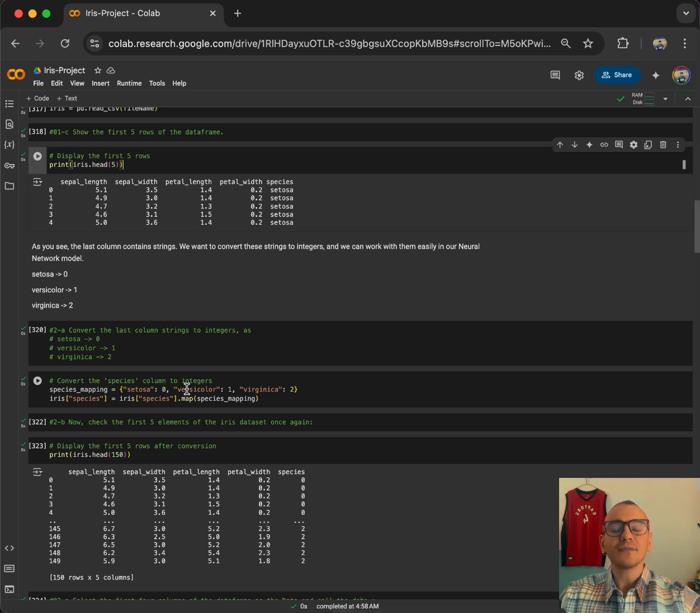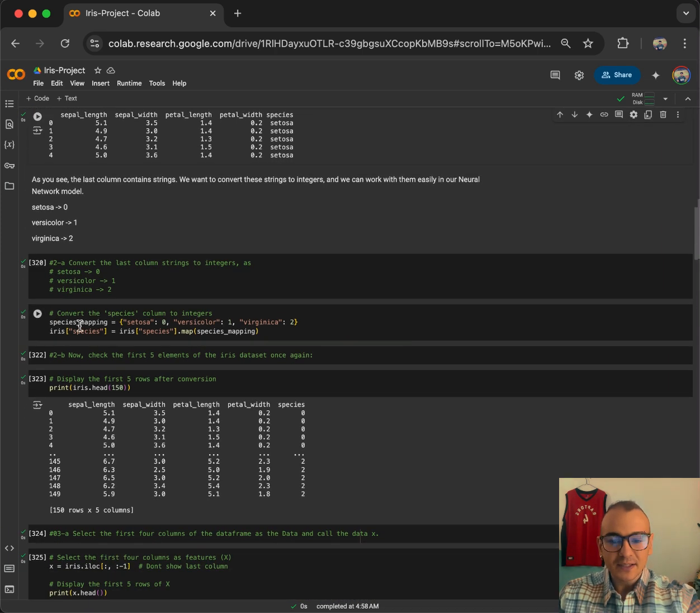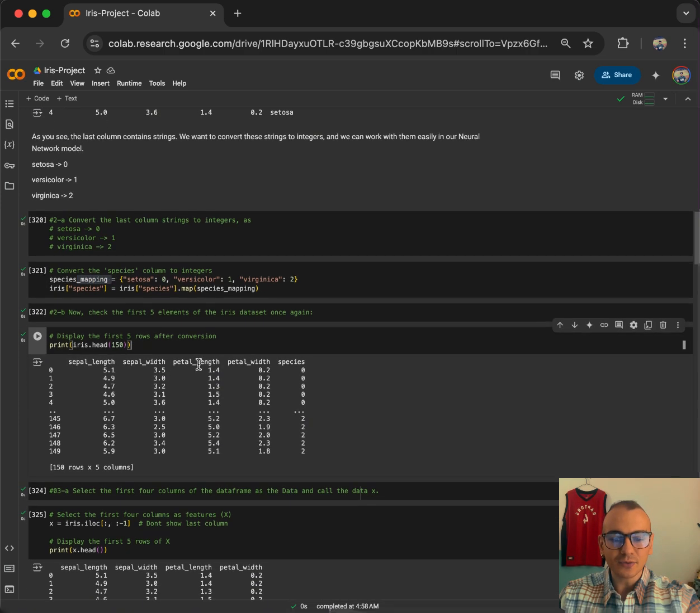After that, I have to convert my flowers to integer, like string to integer, because machine learning works with numbers, right? So I have to convert words, strings, to numbers. So here I'm using the mapping code to convert string to integer.